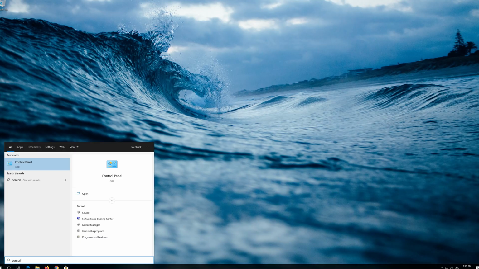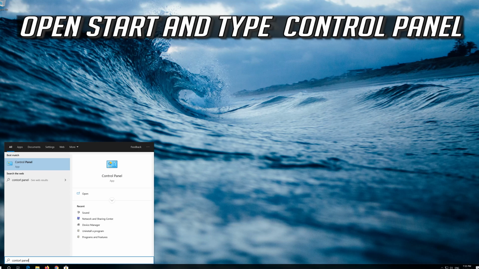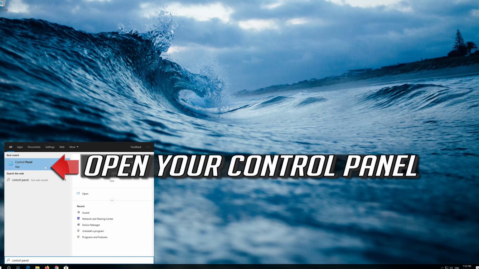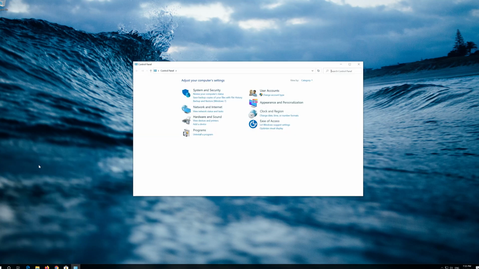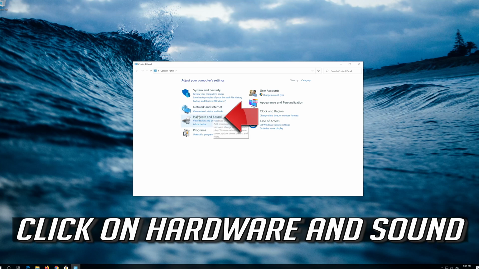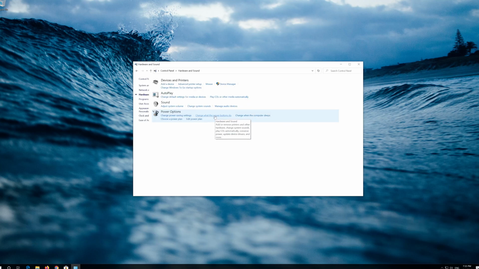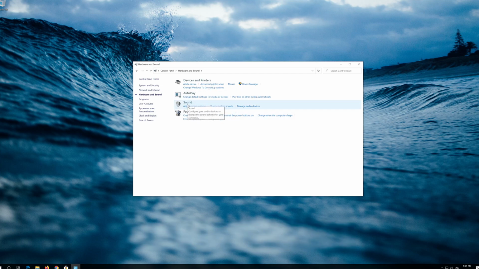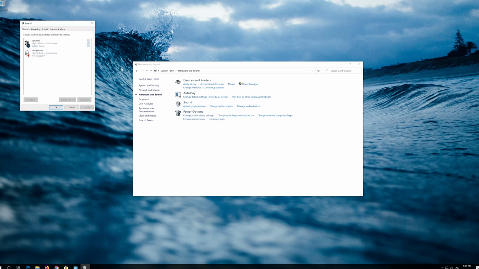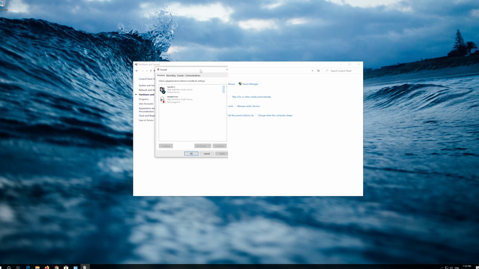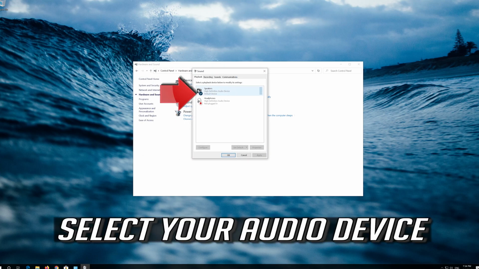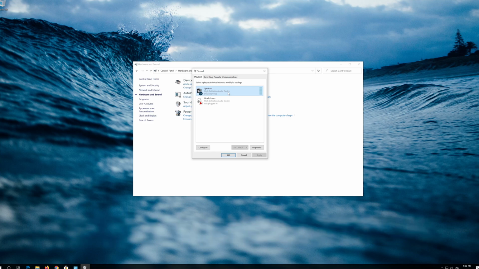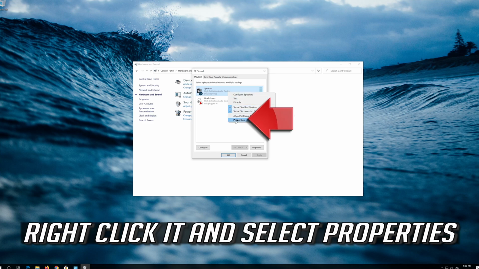If that didn't work, open Start and type Control Panel. Open your Control Panel. Click on Hardware and Sound. Click on Sound. Select your audio device. Right-click it and select Properties.